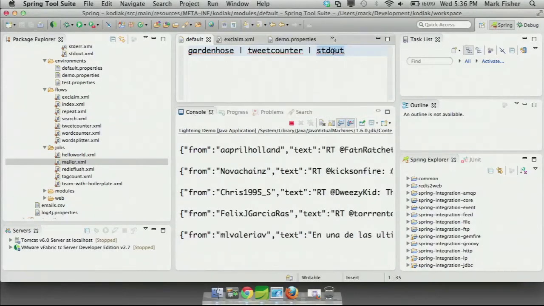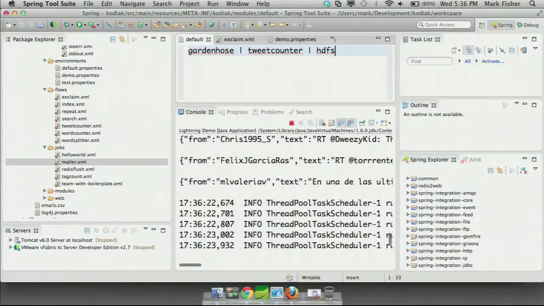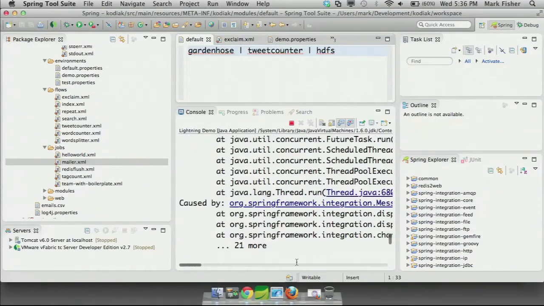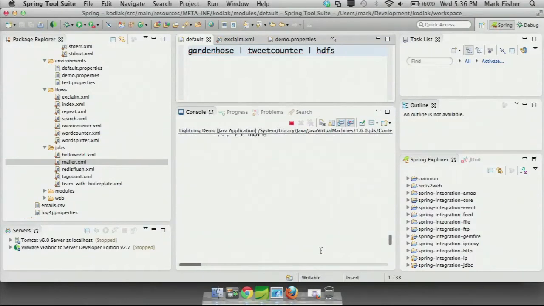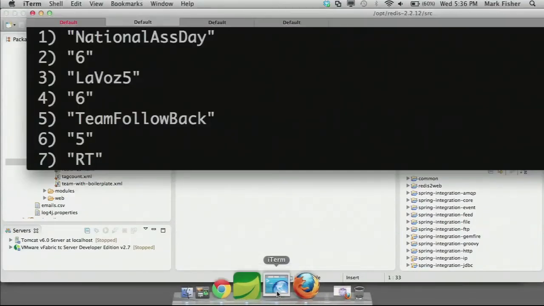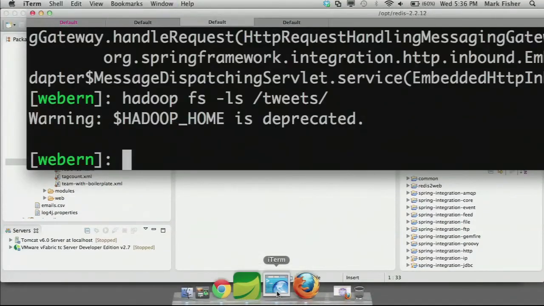Okay, last step, and then I will leave. So now what I'm doing is I'm actually piping it to HDFS instead of standard out. And I think that was temporary. I just today made this work so that I didn't have to restart it. There's a few little bumps.